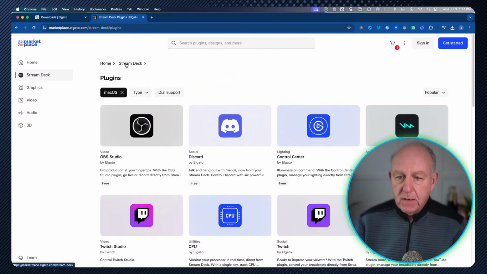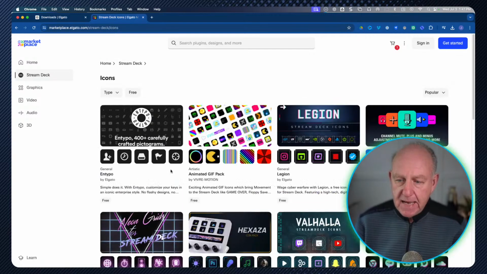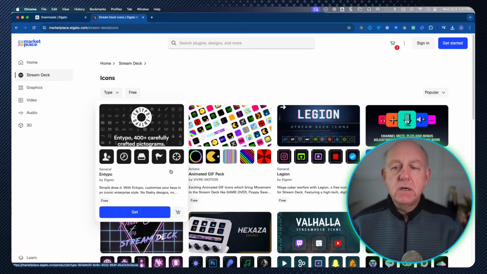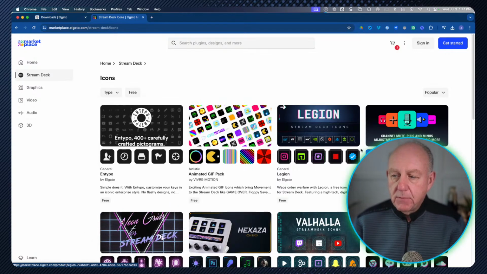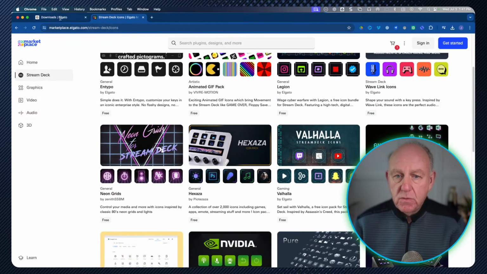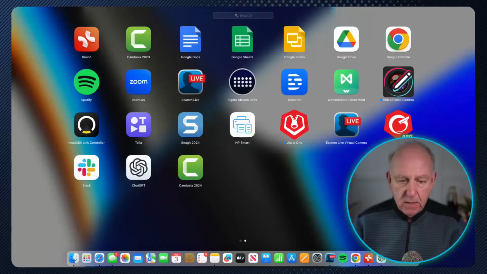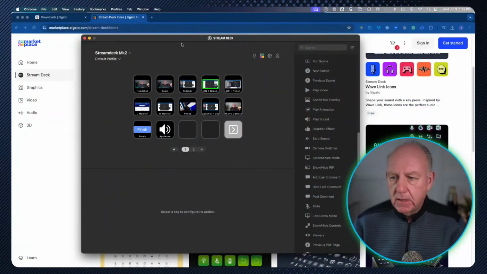Now, if I go back to the Stream Deck here, icons. Yeah, exactly. So what we can do is download sets of icons and assign them to the individual pieces that we've added. So let me open that one up again. Well, I don't know why I can't find it on my Mac. I've got to learn how to use it better.